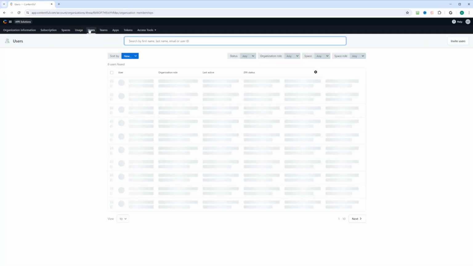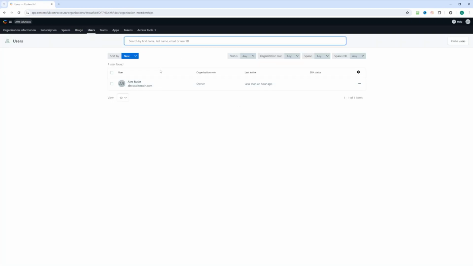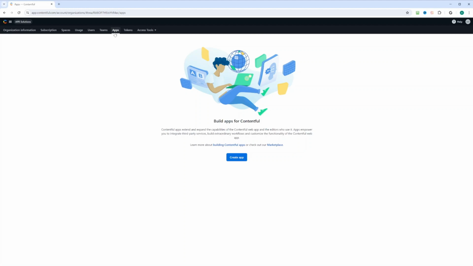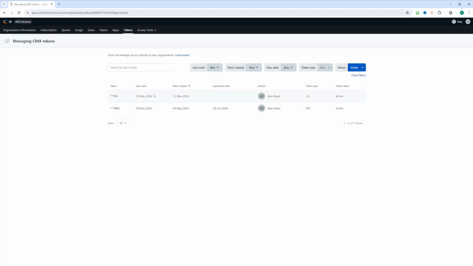And then you can see the users, right? I only have myself right here, but you can invite more users. On the free account, you can have up to 5 users. With teams right here, you can create teams, combine your users into the teams, and give them access. Right here, you can see the apps. Those are the apps that you create to use within Contentful. Now you can click on the tokens and you can see the same content management tokens that we saw before. And then you're also going to have access tools right here.